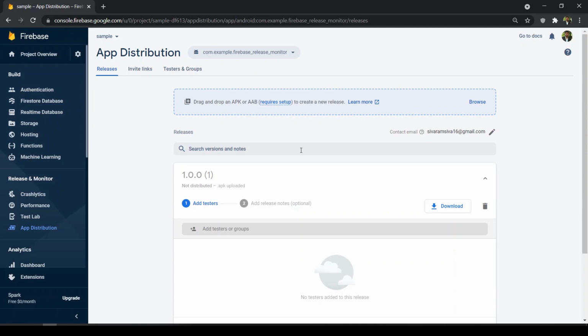They will be notified via Gmail that this version is newly available. If you want, you can download it and test the app and let the developers know whether this is good to move to production or not. So this is how app distribution works. This is one of the main useful things provided by our Firebase service.